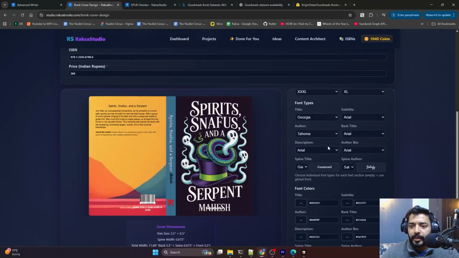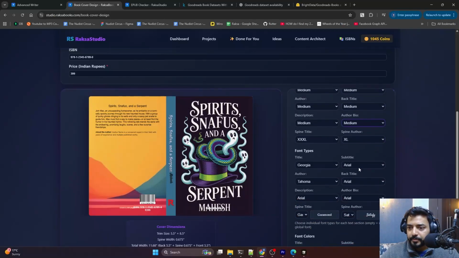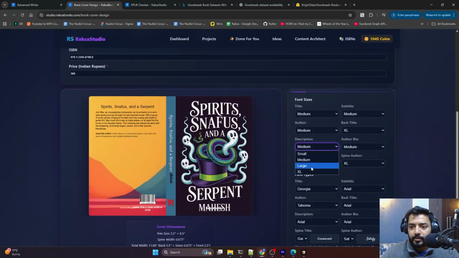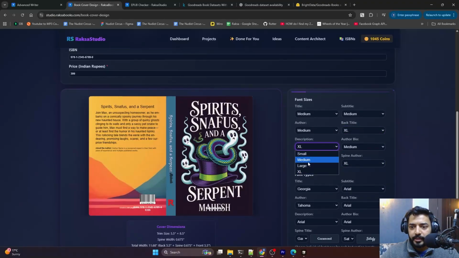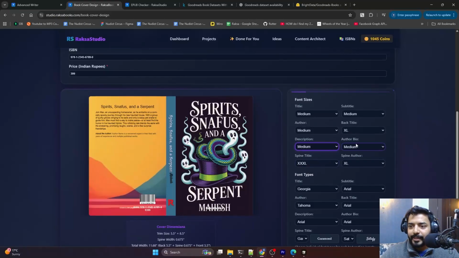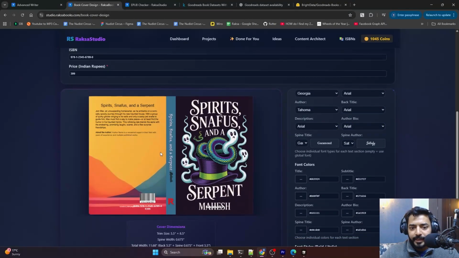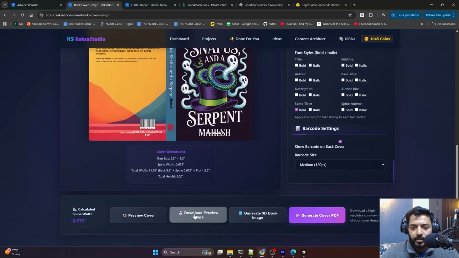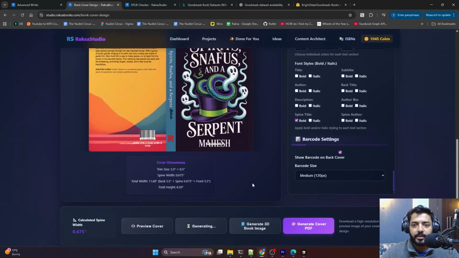And you can also increase the size of the back cover characters. Like for example, you have back title. Let's go up. So you have back title, XL, description. Let's do XL. Oh no, let's reduce it to large or medium for that matter. Let's keep author bio also medium. And you can change the colors of the text here. Okay. So this sounds good for us now to download the preview image and see what exactly we're going to get.